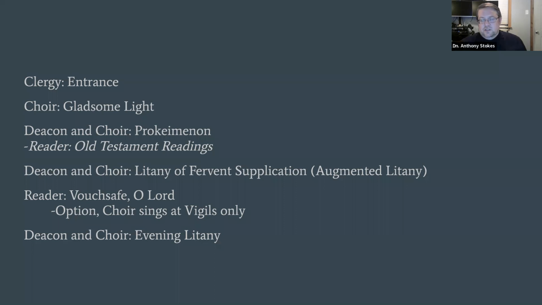And it's a tradition that's definitely alive in ROCOR, not so much in many OCA places. I think some of the St. Tikhon's folks may do it now more often than they used to. But it is a very popular idea to sing Vouchsafe at vigils, not just during Bright Week. And then Vouchsafe is followed by the evening litany, which is the litany of supplication.